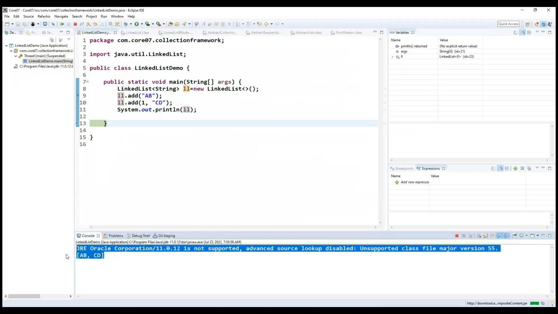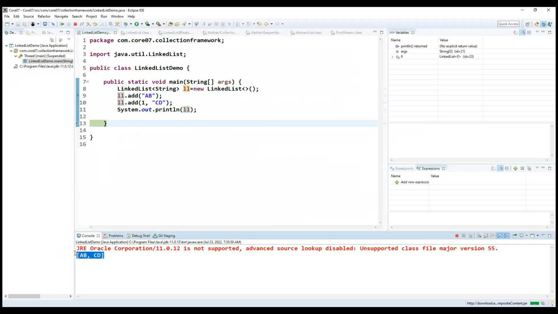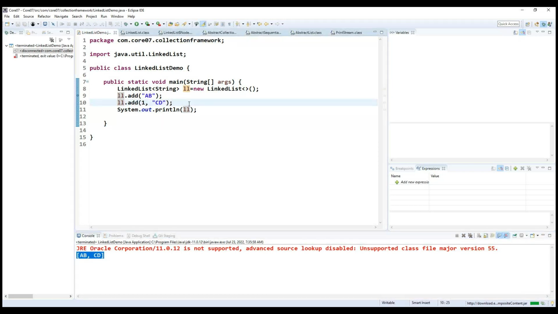Now finally you can see in the console we are able to see AB comma CD. Okay, because of the toString method only we are getting this particular information. Now if you are not interested in this particular toString, we can override the toString and call the specific toString method. Okay, we need to understand very carefully how this particular toString is going to work. So far we are having two nodes.